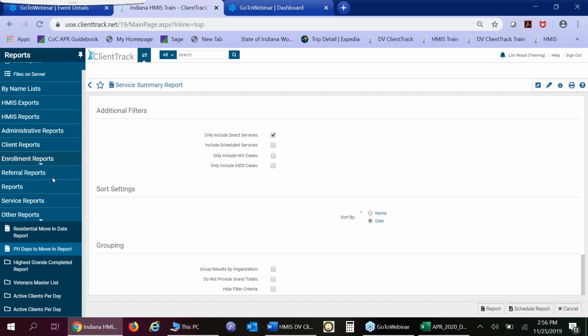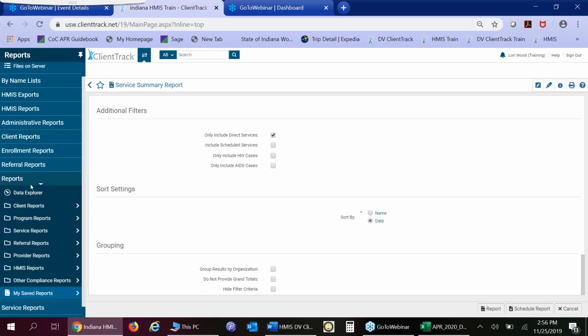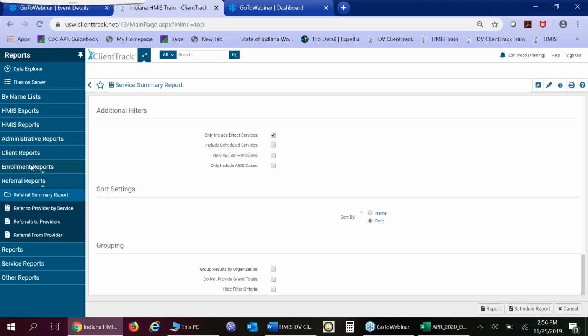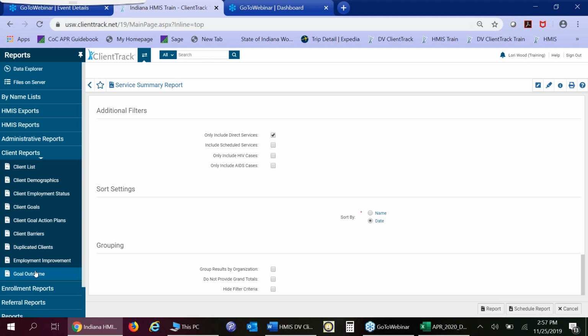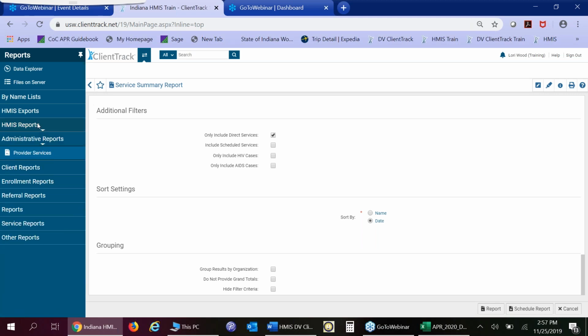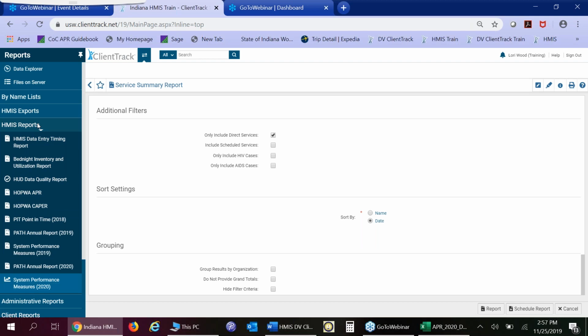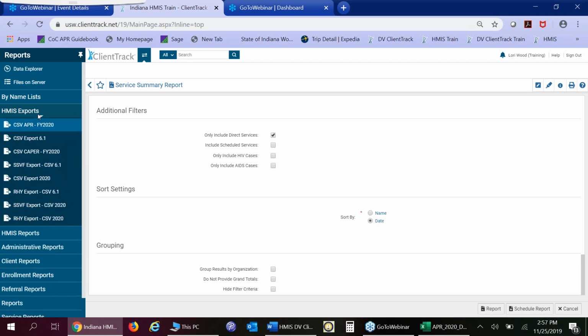Other reports: residential move-in date, permanent housing days to move-in report, highest grade completed. Feel free to simply spend some time in the system looking at the different reports that are available. You cannot break the system. And since the navigation is a bit different from what we all were used to, it may take a while to become familiar with where these reports actually are housed under the different settings.